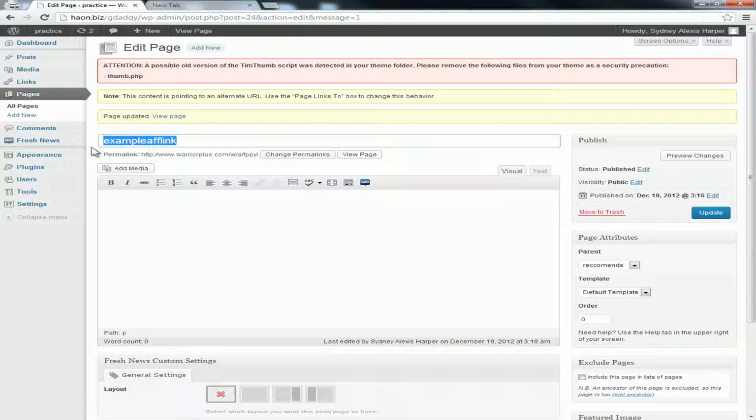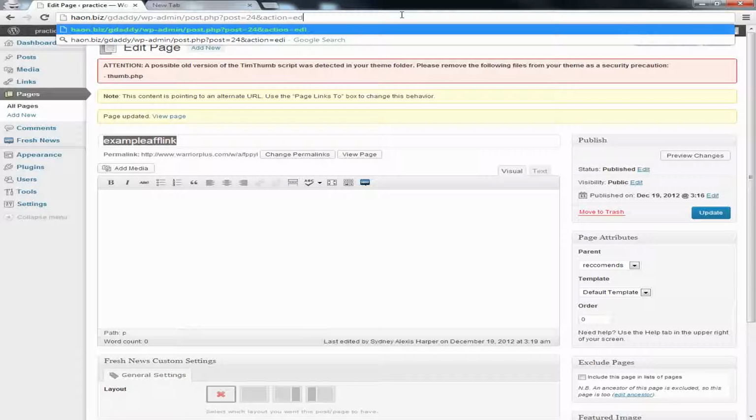Right now, the minute that I actually go to this link, it's going to go to the redirect. I'm going to show you what it looks like now, because the link is going to actually be our website, recommends, and then we're going to have our page name there. Now let's see what that looks like.